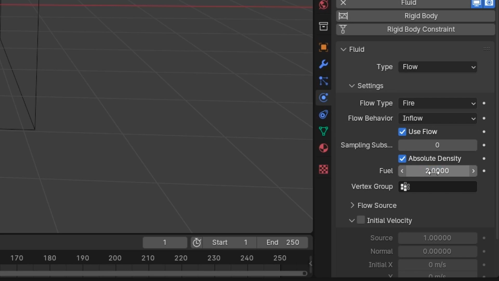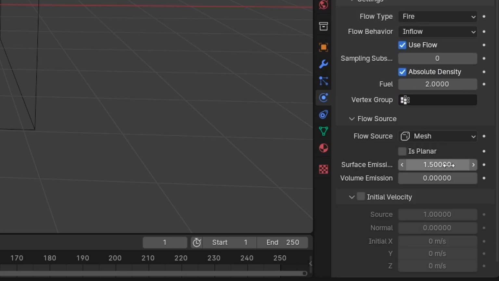Set the heat to 2. Under flow source, set the surface emission to 1. This value controls how far away the fire will be from our sphere.